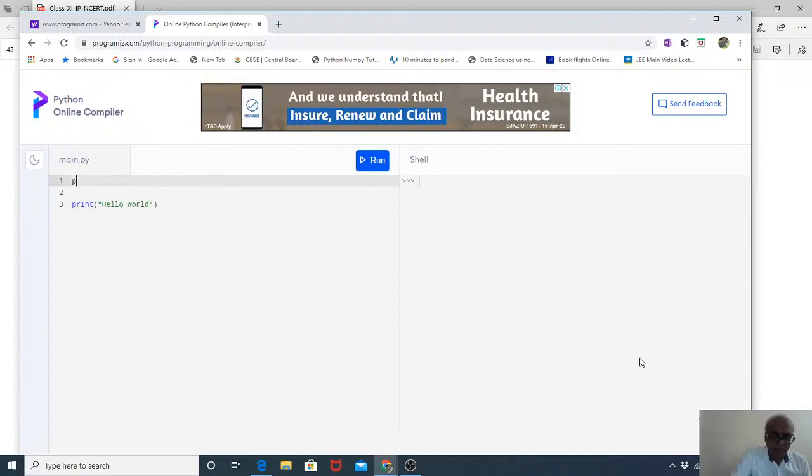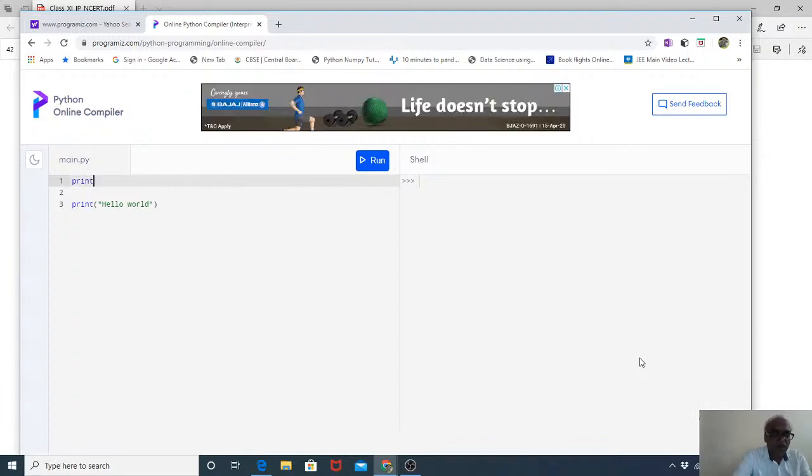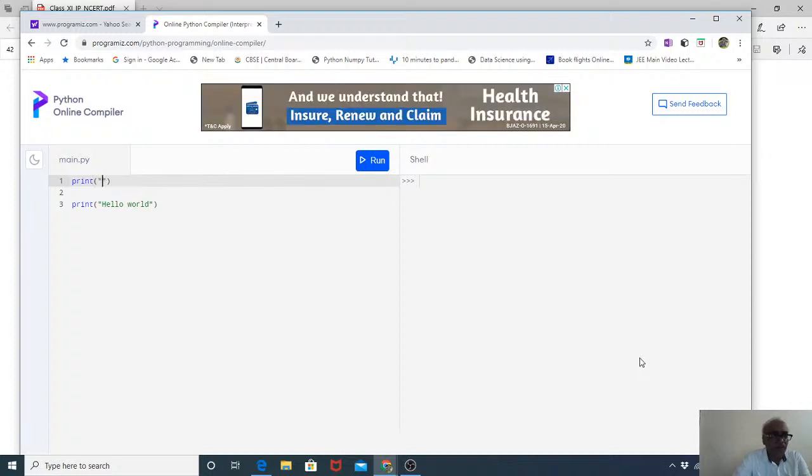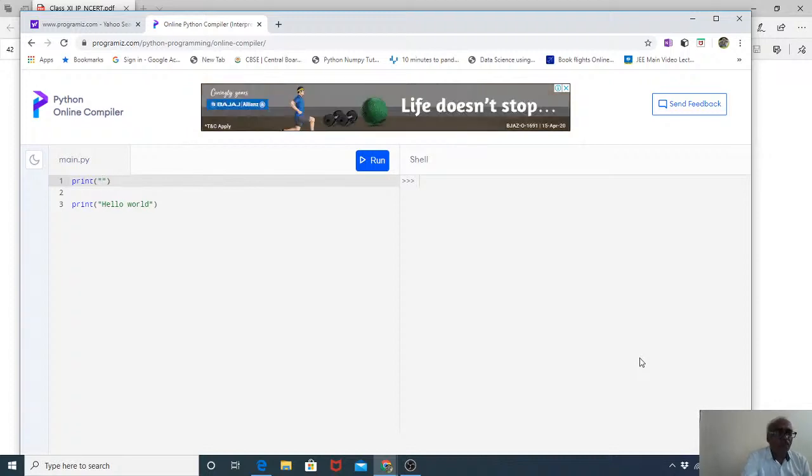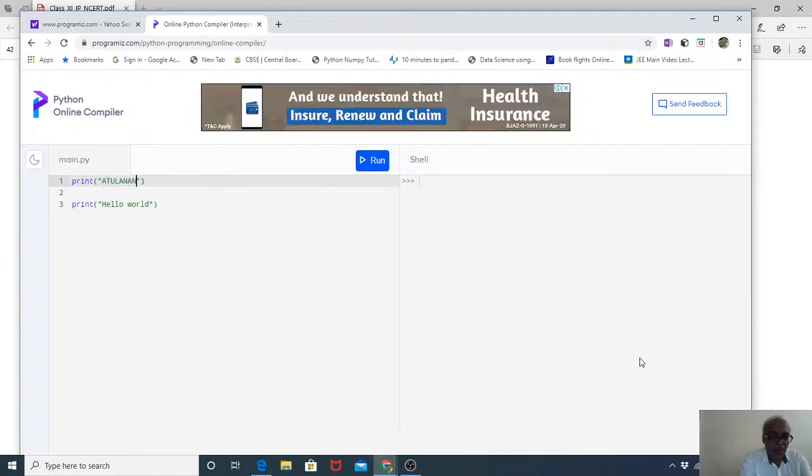So suppose I want to print my name or anybody's name you want to print. Right here, print. Start the circular brackets. And in the circular bracket, you can write whatever your name is. Inverted comma has already appeared there. All right. So what I can write here, I'm writing here Atulanand Convent School. Okay.